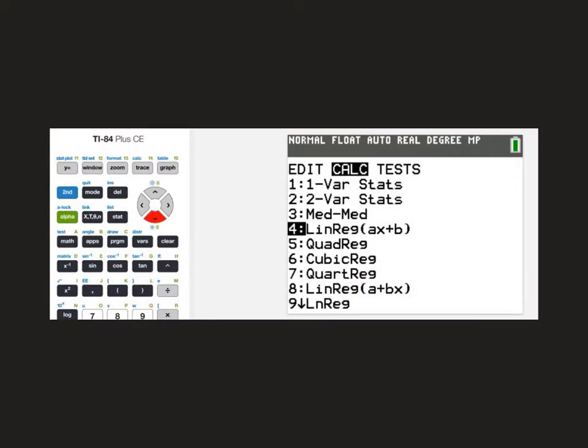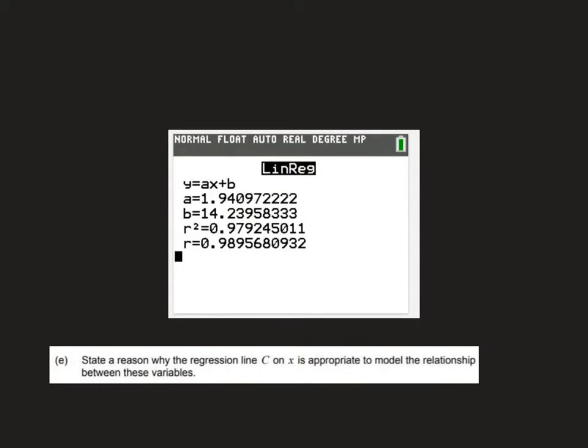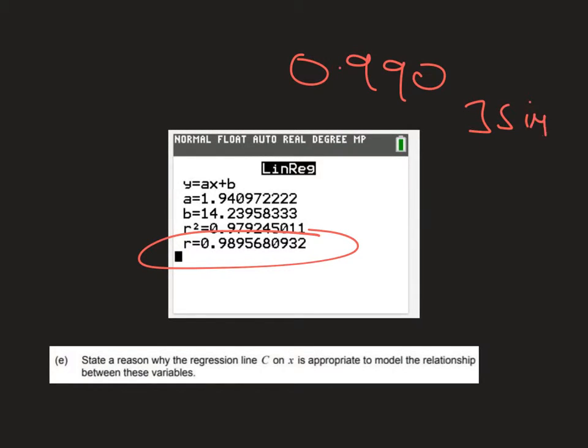So assuming you set it up correctly, we've already got the data entered, so we can go straight to calc. You're going to go to number 4, linear regression, AX plus B, press enter, same as before, press calculate, and this will give you everything you need to know. So the Pearson's product moment correlation coefficient R is this one here, which we can see is going to be 0.990 to 3 sig fig.